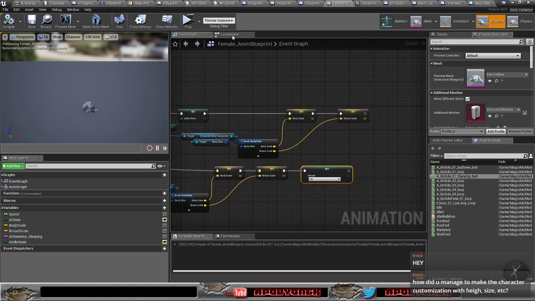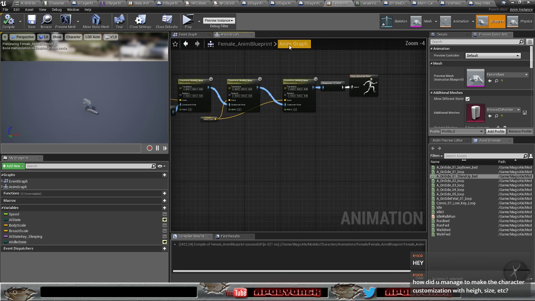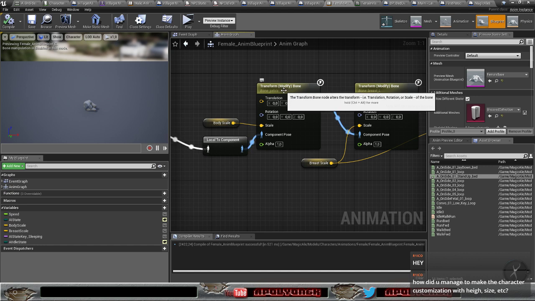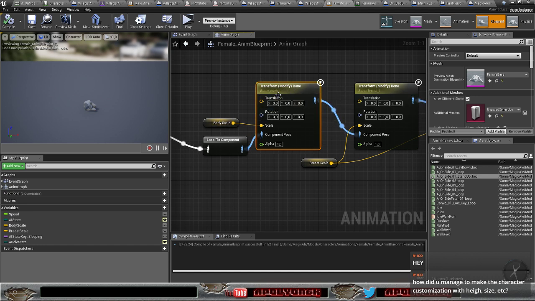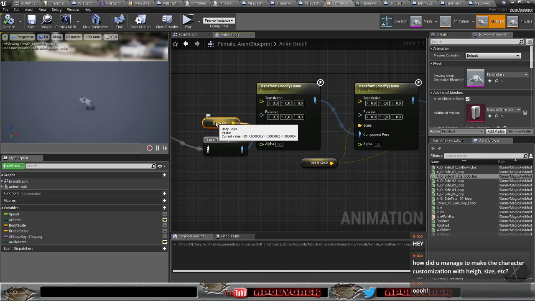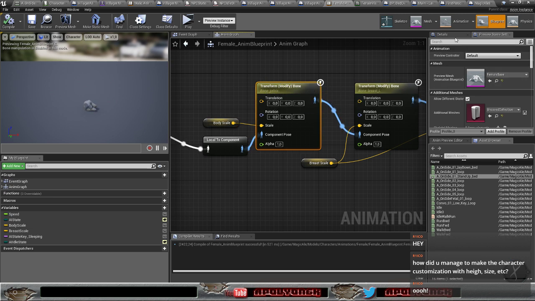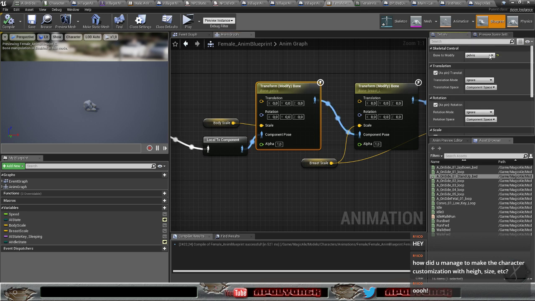I am in here on the anim graph. I'm scaling a bone. For the body scale, I'm scaling the pelvis bone. And this is a vector, and I'm scaling with that. And this is transform modify bone, and you can select the bone that you want to modify here.